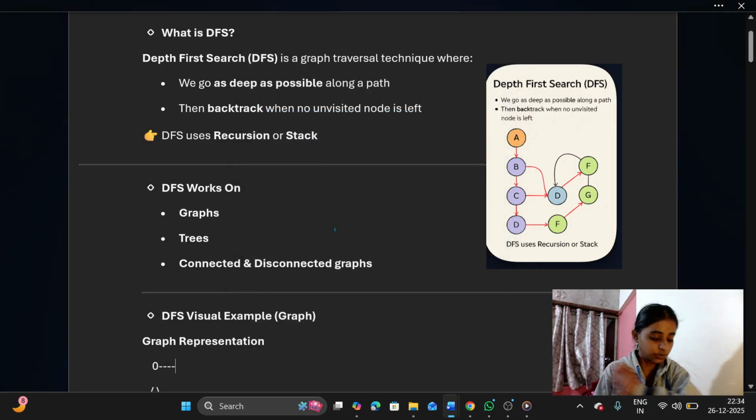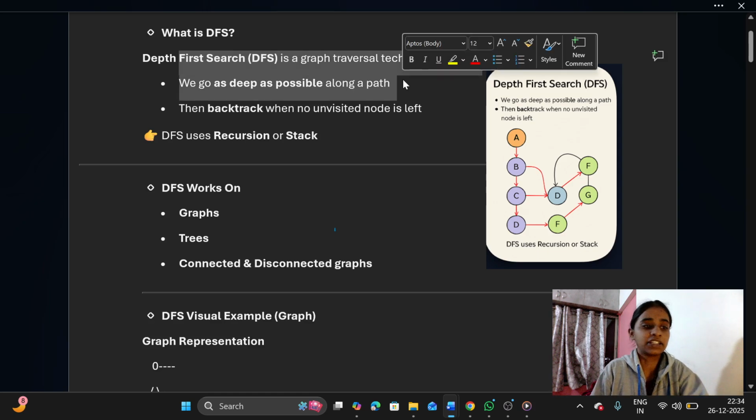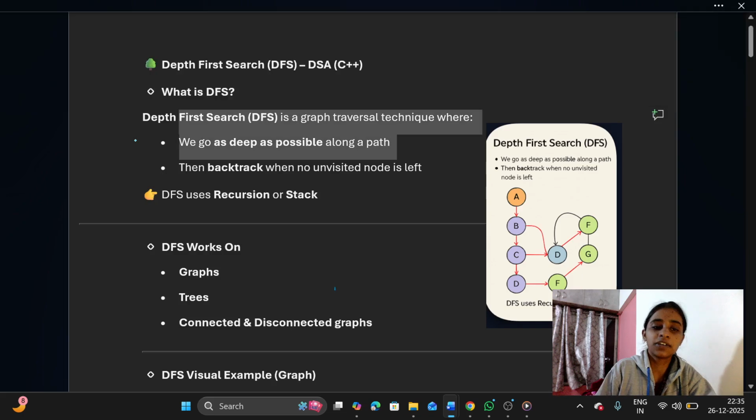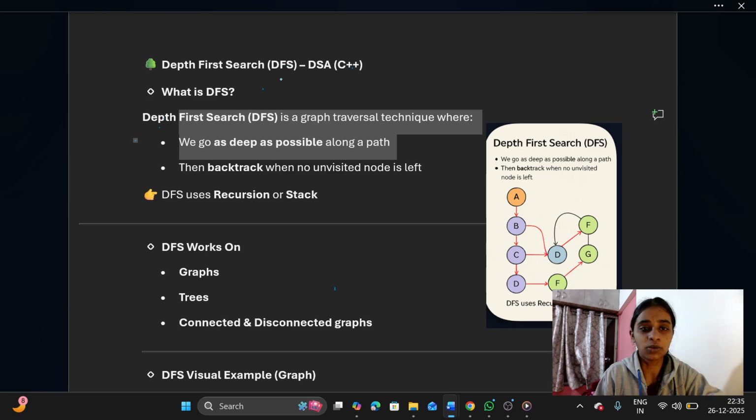So hello everyone. Today we are going to discuss DFS. DFS is depth first search. It's a graph traversal technique, in C++ and DSA. In the last lecture we saw BFS, which is breadth first search, and now it is DFS. Depth first search, DFS, is a graph traversal technique.